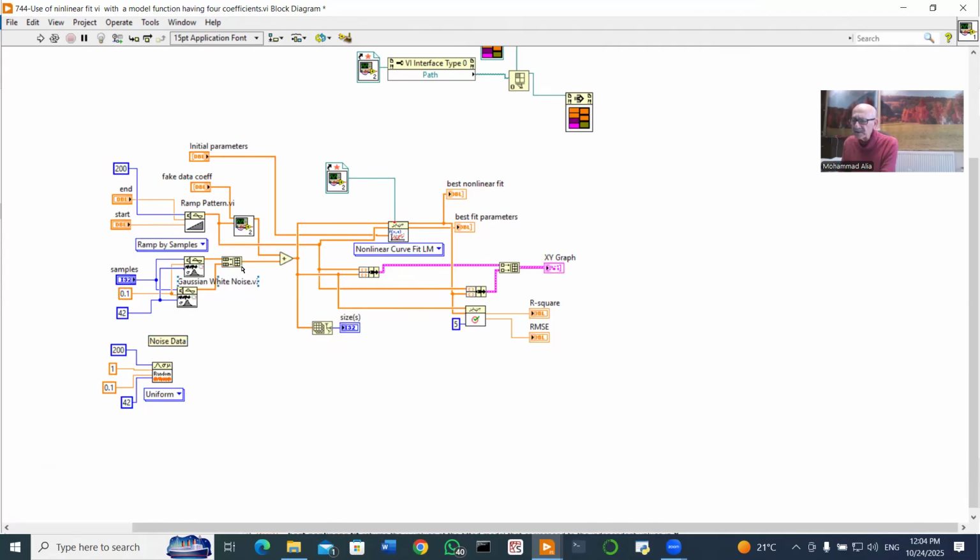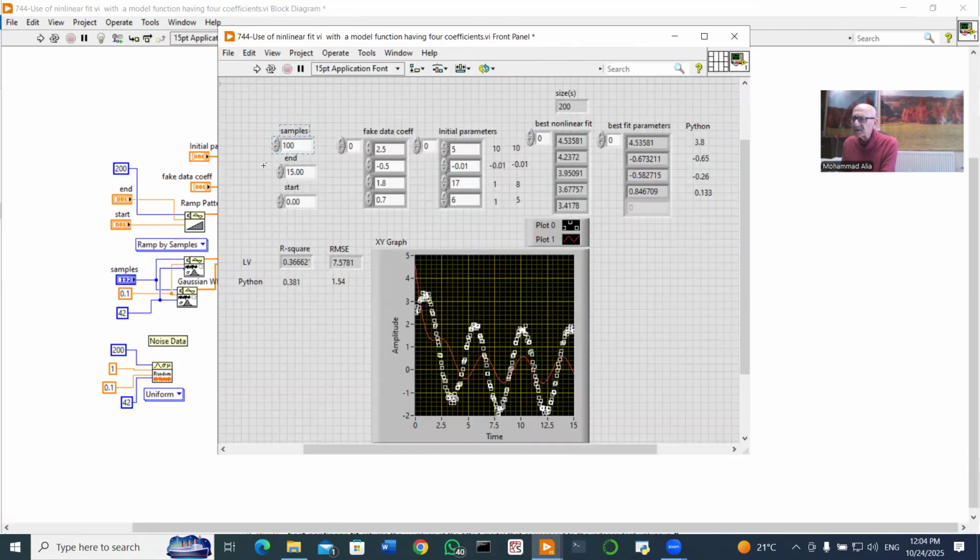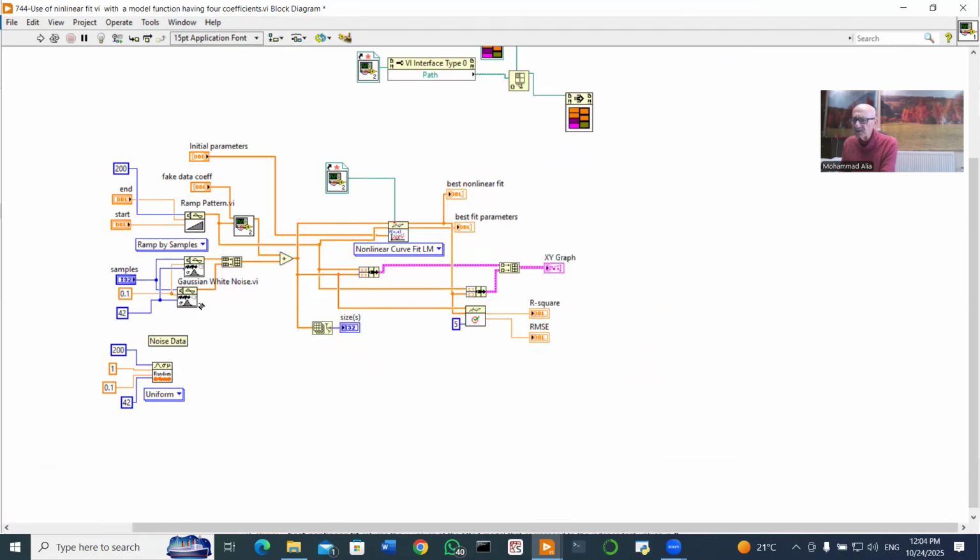Here, if you see the noise, it is really composed of two noise elements with Gaussian white noise. And as you see here, the standard deviation of each of the noises is 0.1. Number of samples here should be about 100. It is 100.